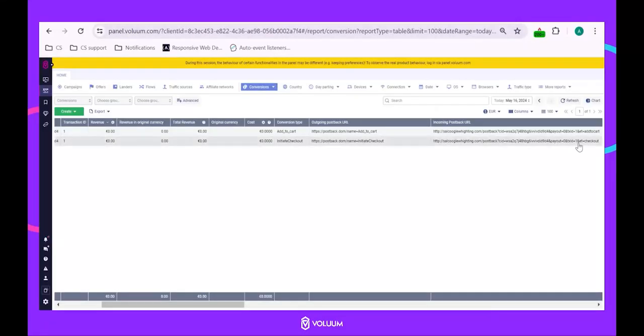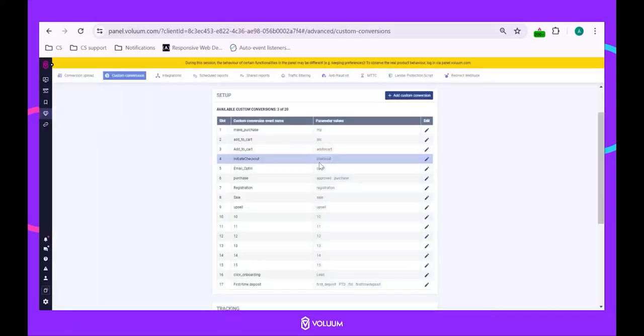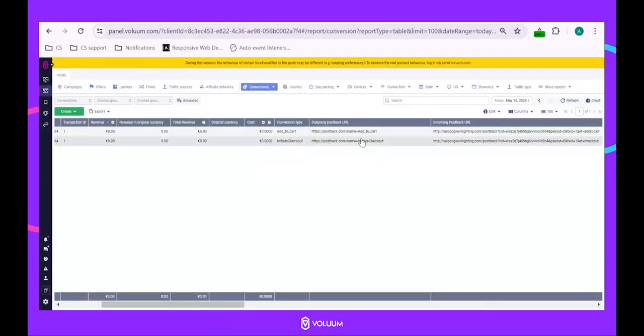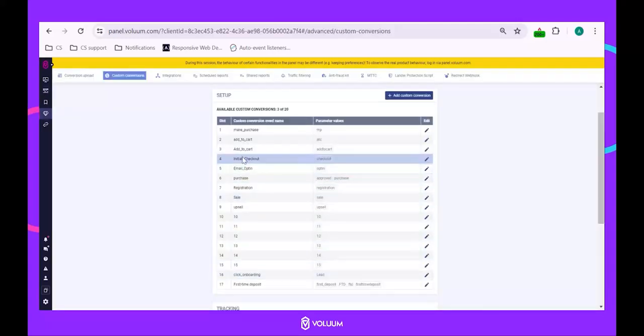Let's activate another postback. And now we can see that in the event type we have checkout, which corresponds to our checkout. It got recognized correctly as the initiate checkout. And in the outgoing postback URL, the dynamic token has been replaced by the initiate checkout, so with the conversion type in the column on the left.